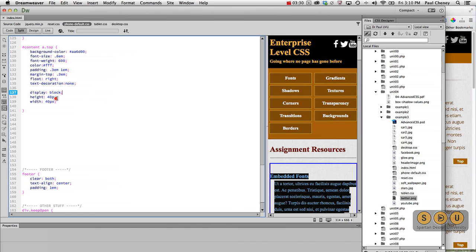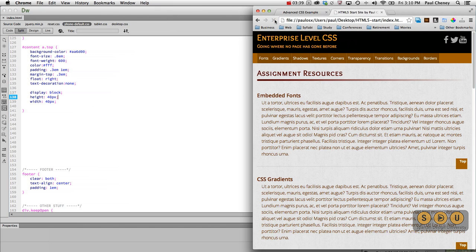If I could type correctly. There we go. So height 40, width 40. There we go. So now there's a square box.